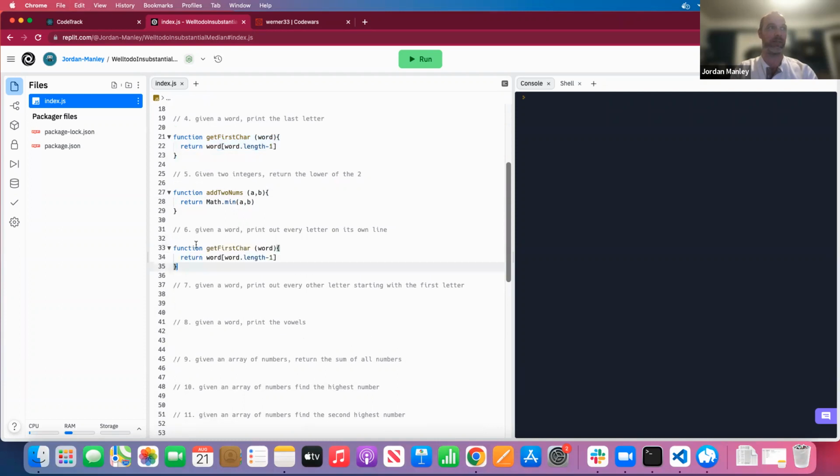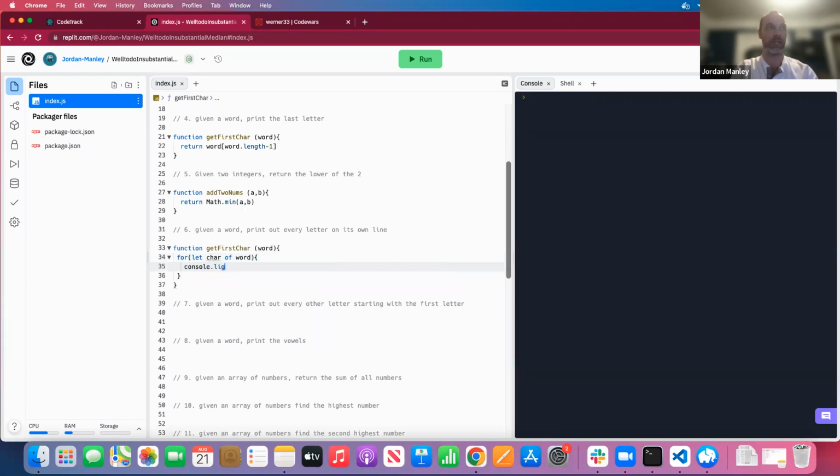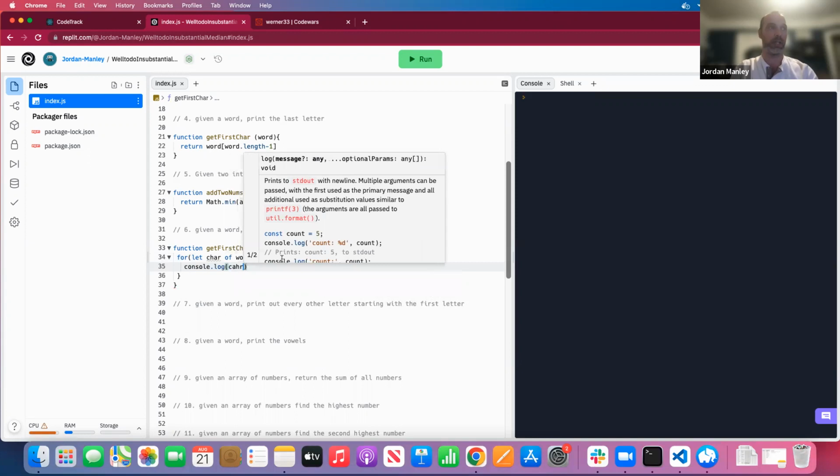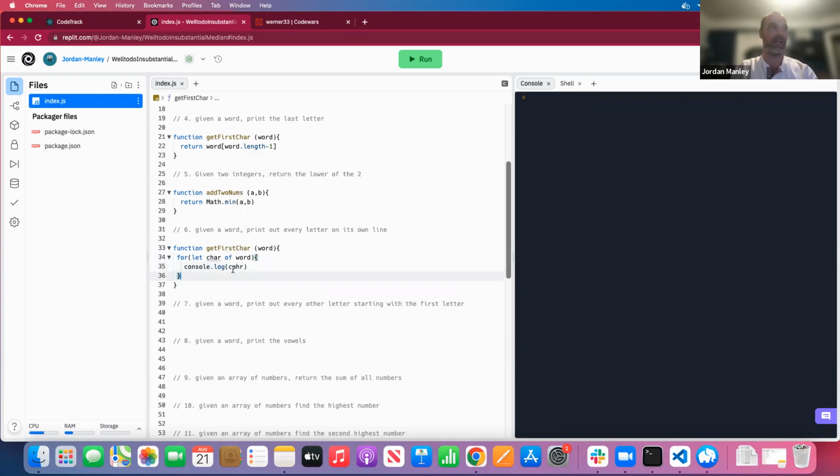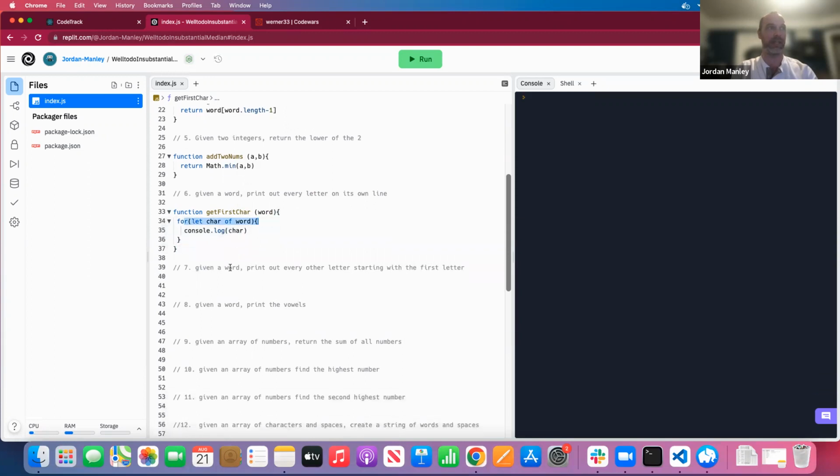I'll take this one right here. Finally, we're going to have to write a loop. So for let char of word, and here we'll do console.log char. I know that a for of loop gives me the element itself, so I can just go straight for that in this case. Print out every other letter starting with the first letter.